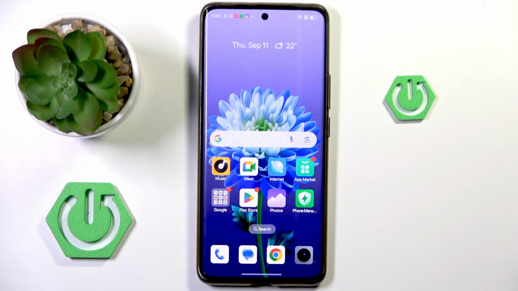Good morning guys, in front of me is REALME 11 Pro Plus, and let me show you how to change screen timeout on this device.